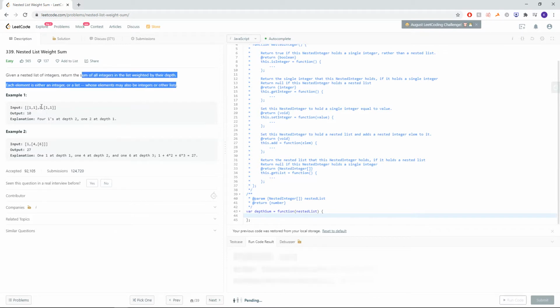So, for example, 2 isn't nested at all, so it has a depth of 1. But the other ones in this list are nested one time, so they're at a depth of 2. So 1 plus 1 plus 1 plus 1 is 4, times 2 is 8, plus 2 is 10.